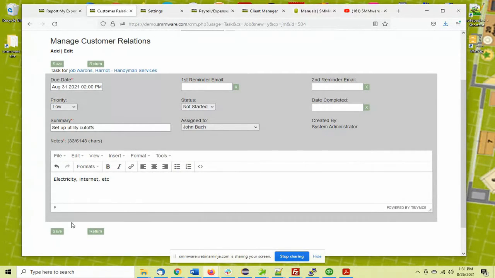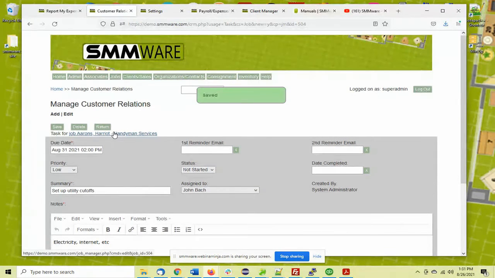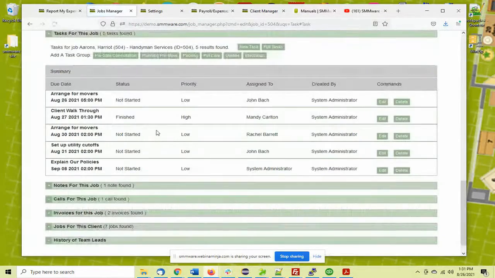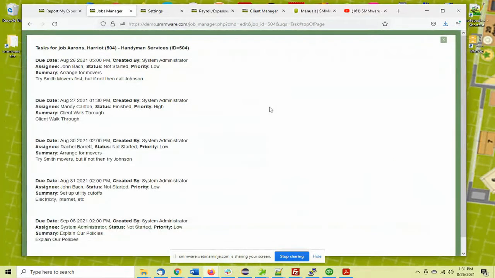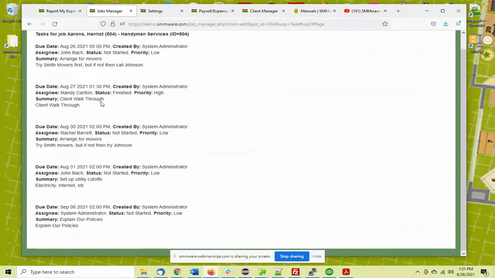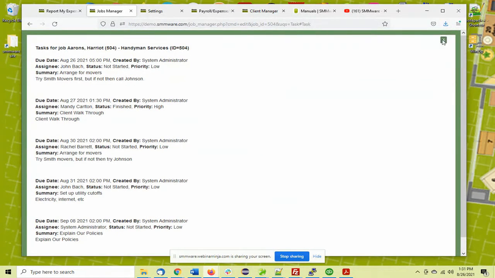And John would have gotten an email informing them that they have a new task. So we come back and we can see that we've got our new task here. We have a button that lets you see all the tasks in full so that you can review them easily. So this is a convenient way of doing that, whereas here you just see the summary bar.